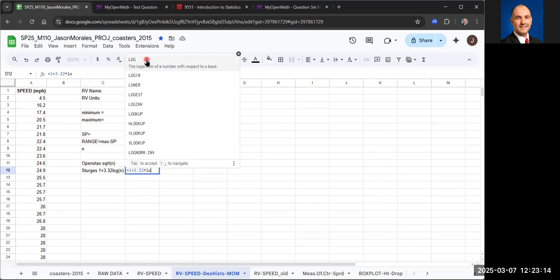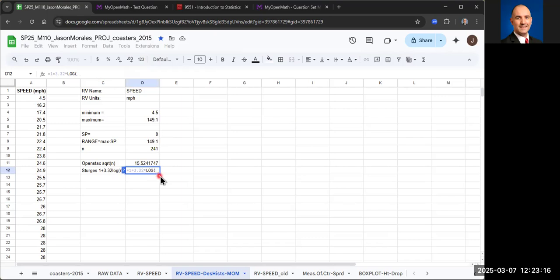Let's go ahead and click that. Yeah, log, and then I want to take the log of n, right parentheses. Oh, didn't like it. Okay, I don't think I used this log function correctly. So let me try that again.